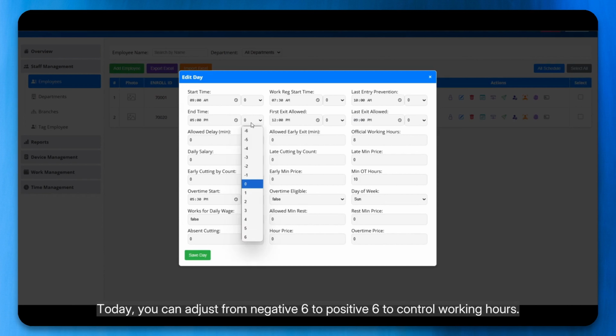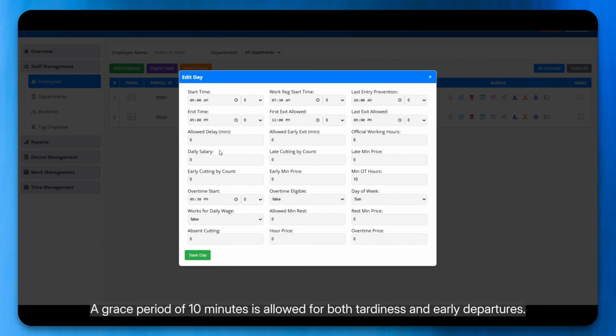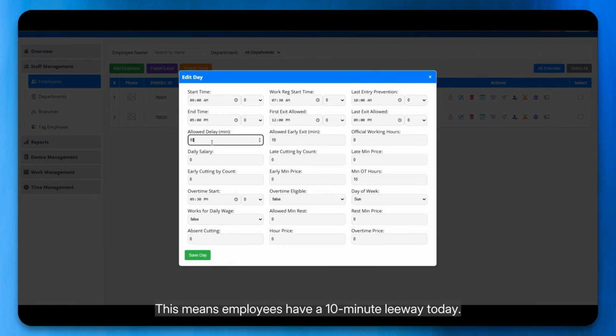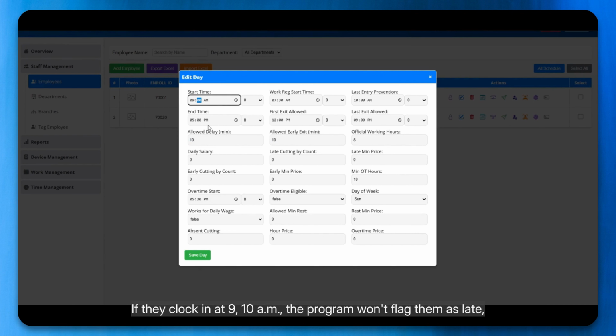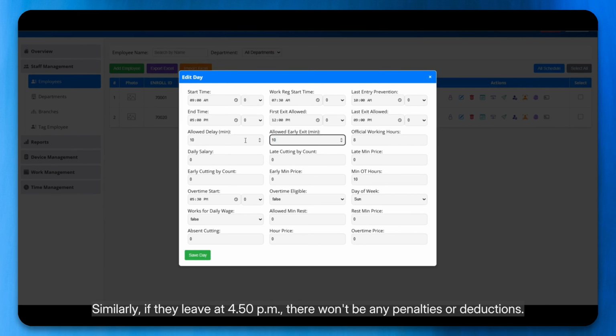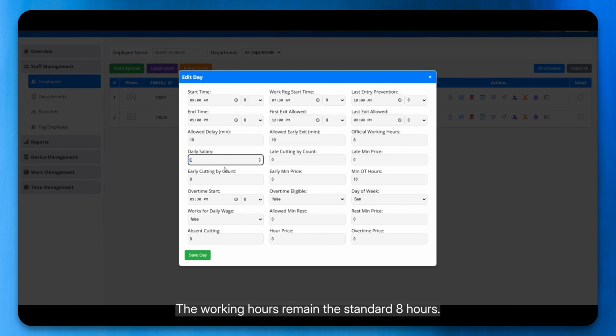Today, you can adjust from -6 to +6 to control working hours. A grace period of 10 minutes is allowed for both tardiness and early departures. This means employees have a 10-minute leeway today. If they clock in at 9:10 a.m., the program won't flag them as late, so there won't be any salary deductions or impact on work hours. Similarly, if they leave at 4:50 p.m., there won't be any penalties or deductions. The working hours remain the standard 8 hours.